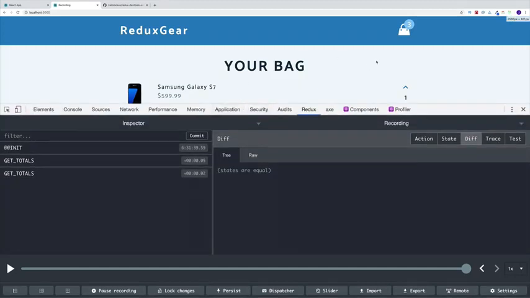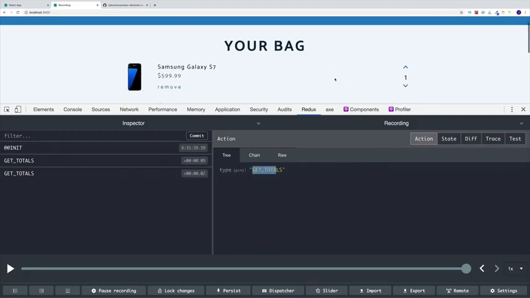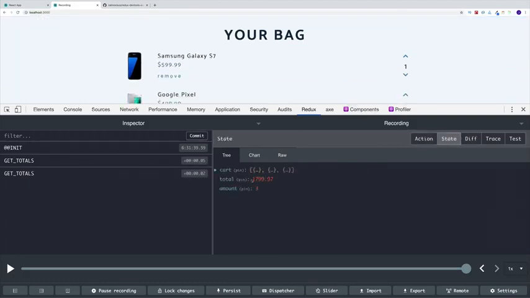And as you can see, it has a very, very nice interface. I can right away see what actions were dispatched. So notice how 2 times we dispatched get totals. And in fact, we will fix that later on in the video. But as far as the DevTools, notice we have the actions. So of course, these would be the actions that were dispatched. Then we also have our state. So for example, we have our cart, then total, then amount.